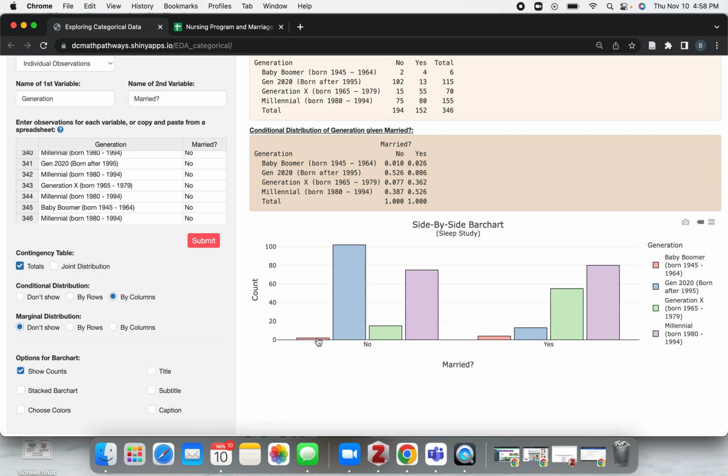So we can see there were 2 baby boomers who weren't married. There were 102 Gen Z, about 15 Gen X, and 75 millennials. Then you can see the same thing for the ones who aren't married. So that is how you create those.